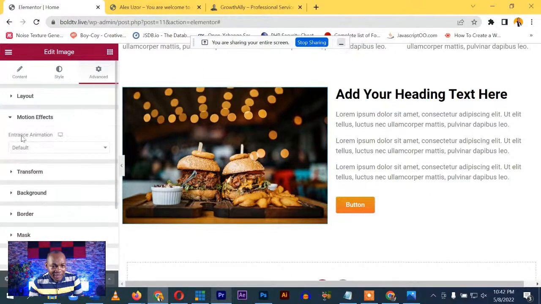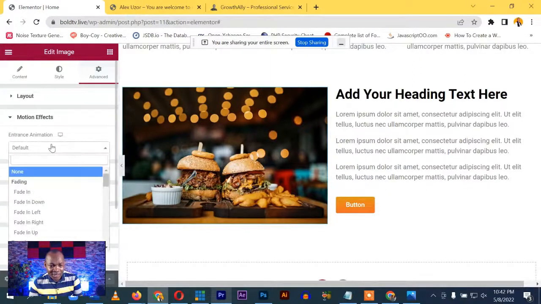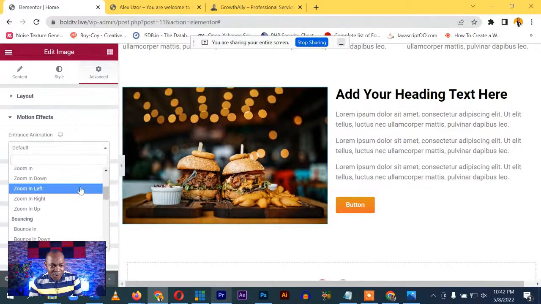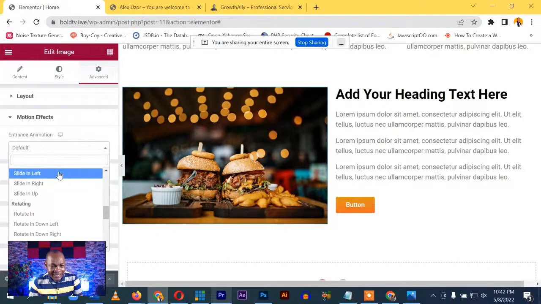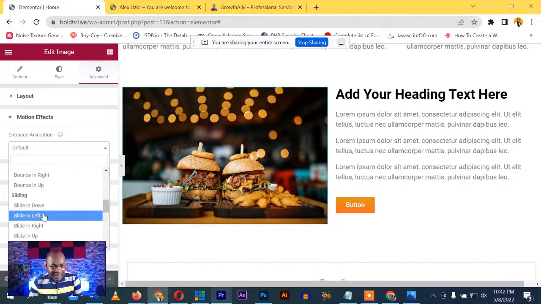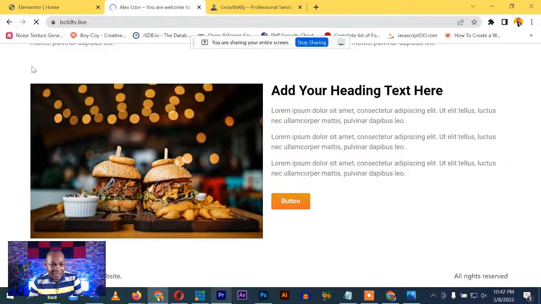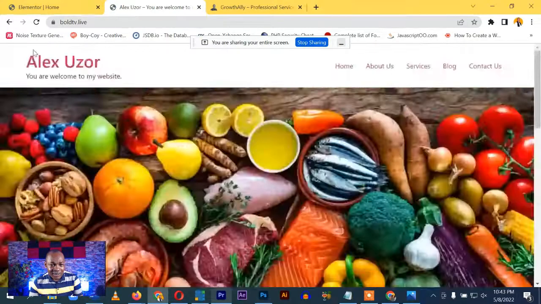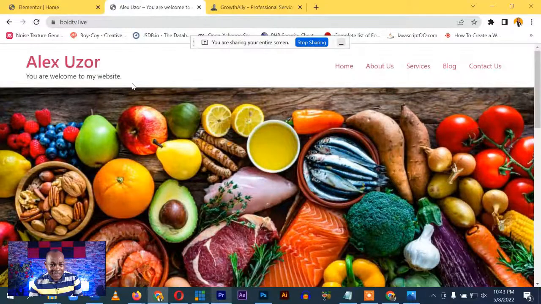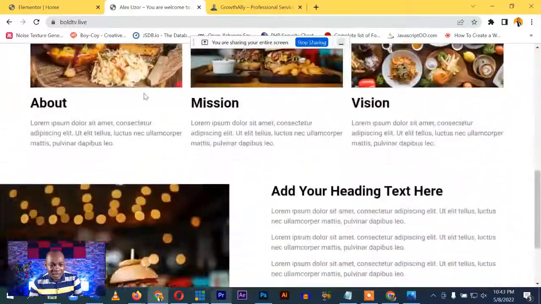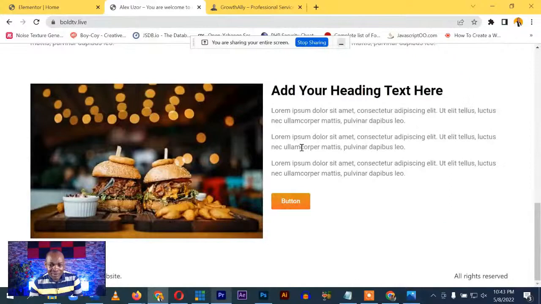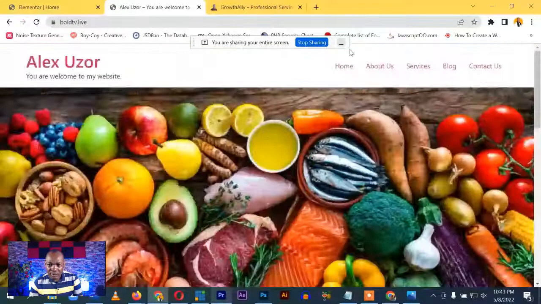Motion effects, entrance animation. Default is to do nothing. So we say we want it to slide in left. So look at it. You update, you refresh. Once somebody visits us, the person comes to that place, the thing will slide in and come in. So it is done.